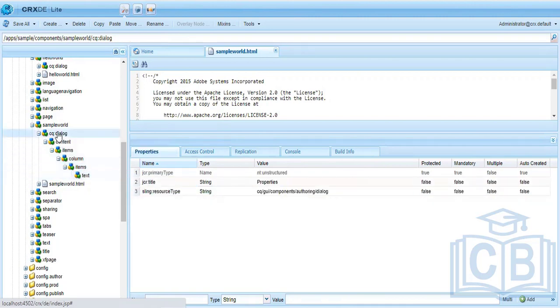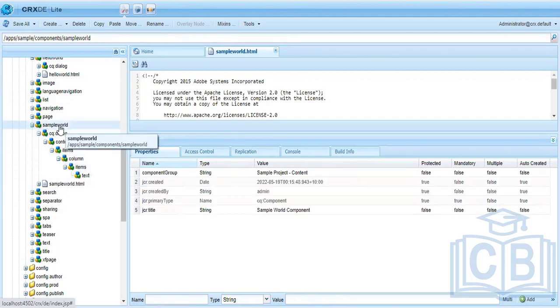Firstly, let us see what this dialog is doing. We have created our component with the name sample word. And there is another property, the component group. I will also tell you what this is, and then we will discuss the dialog.